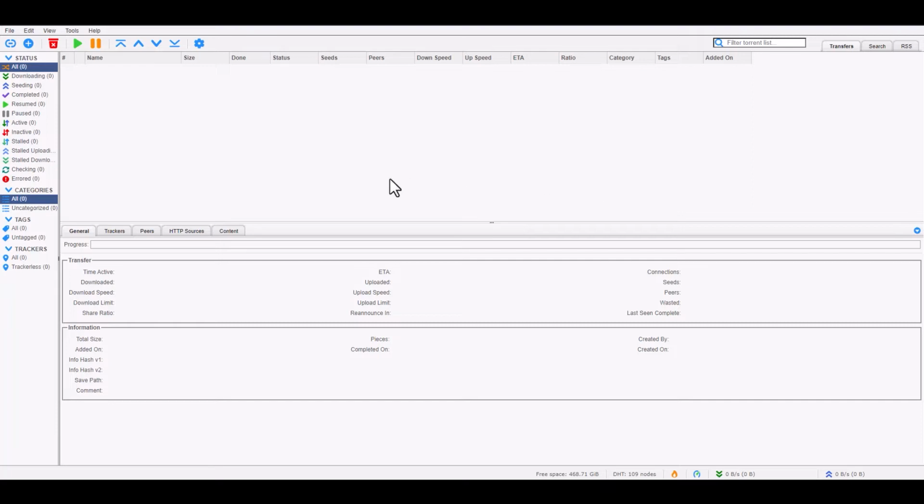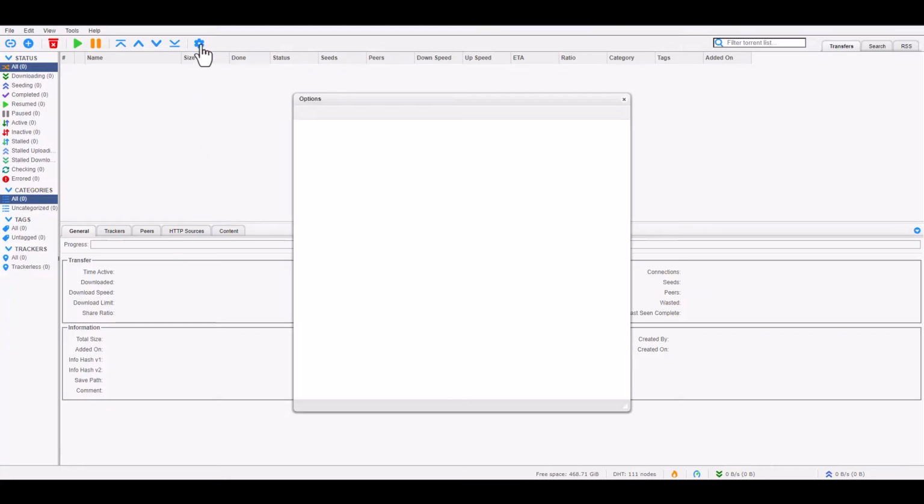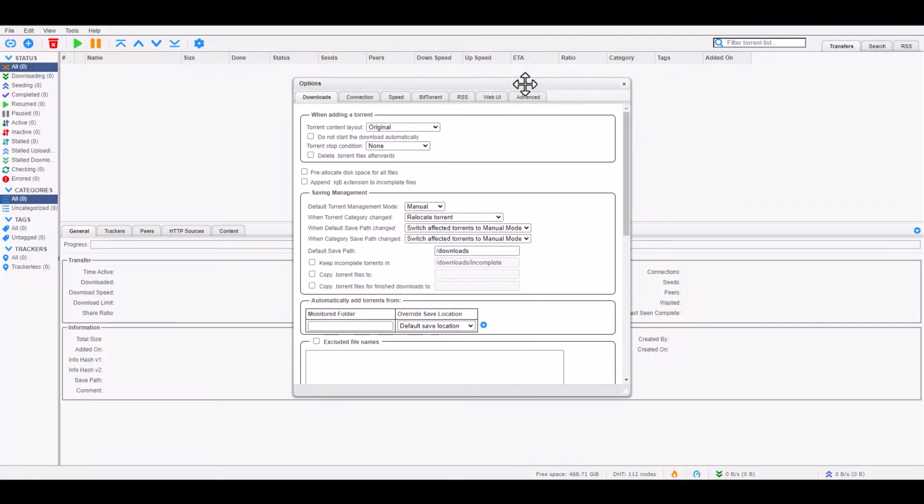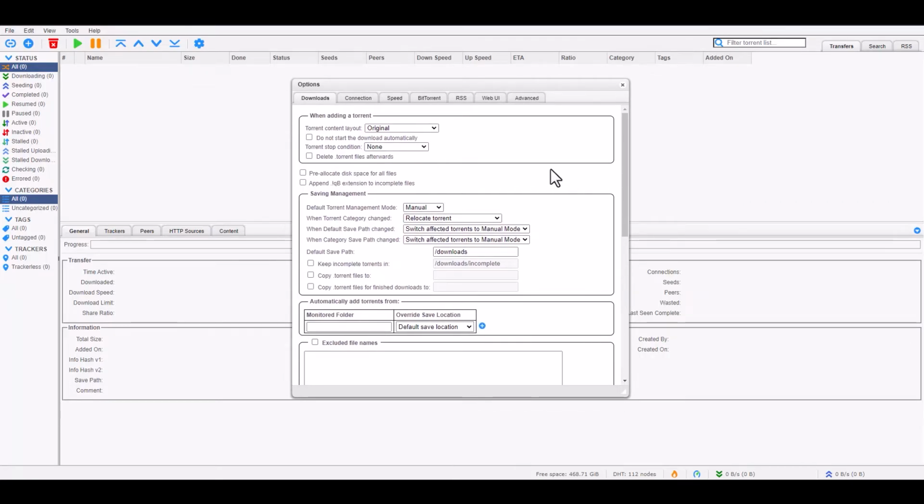Perfect. Now that we have QBitTorrent running, we can go ahead and configure it. So to configure QBitTorrent, we can click here on the gear icon, which is the options, and then we will start making changes here to change the configuration of how the application behaves. And the first thing that I would change here is the torrent management mode. I would make that automatic. We want to relocate the torrent whenever the category is changed, and we want to also make sure that we relocate the affected torrents when the default save path and the category save path are changed.